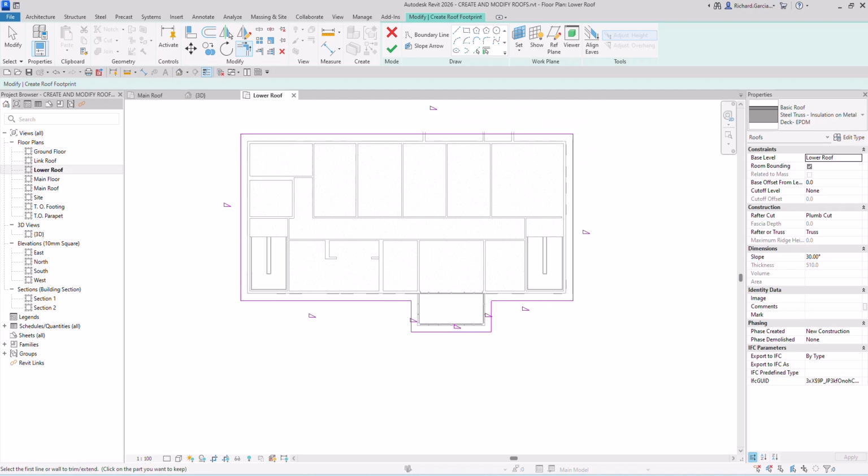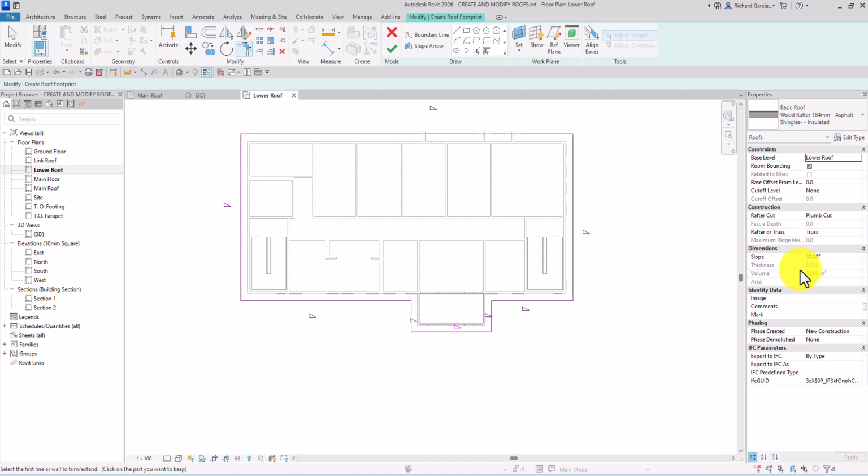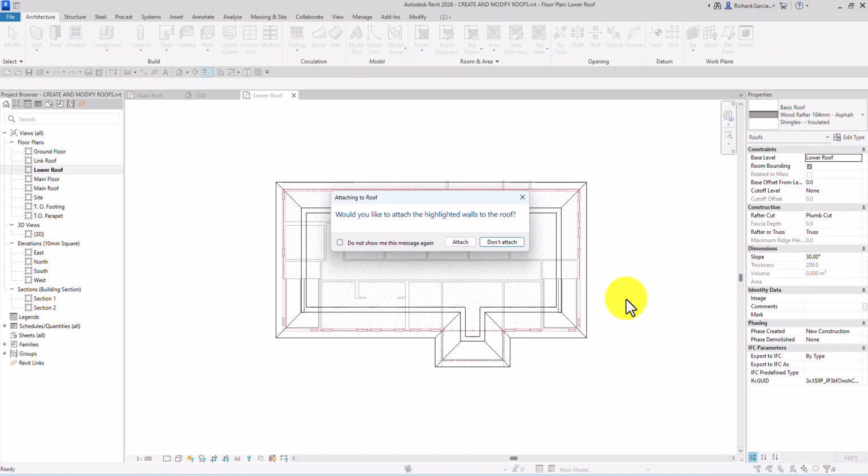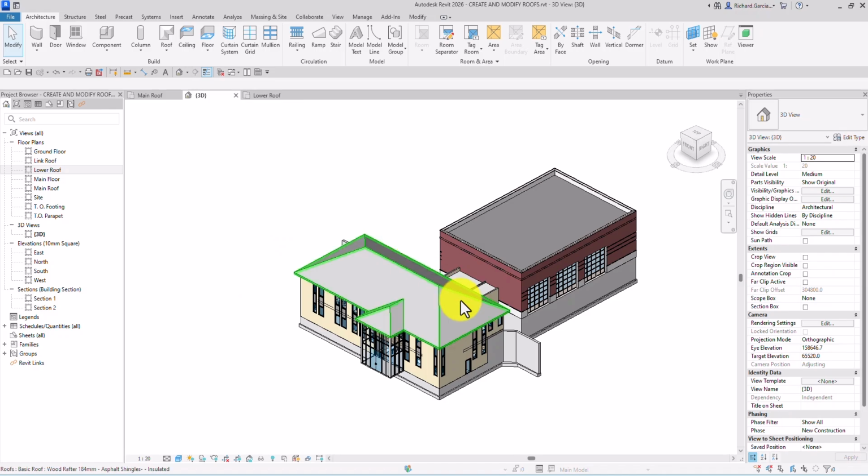Okay, and then after that, let's check the type here. Let's use, how about this one? Wood rafter, 184, asphalt shingles, insulated. Let's select that type, and then let's click the check here to finish. Now it's asking, would you like to attach the highlighted walls to the roof? I'm just going to select attach. All right. In 3D view, this is now how it looks.